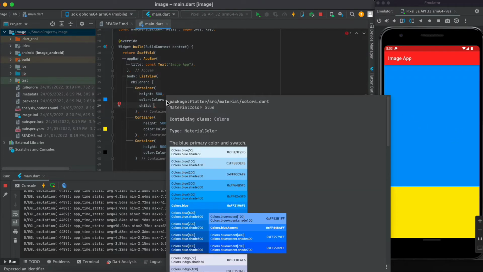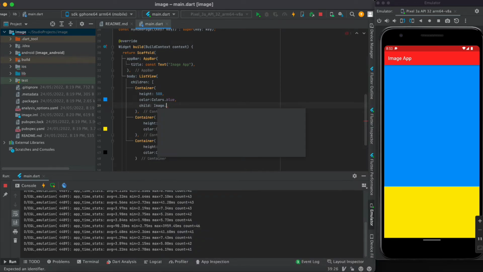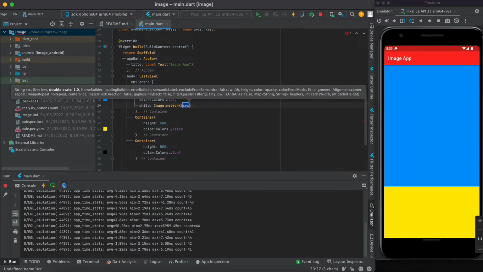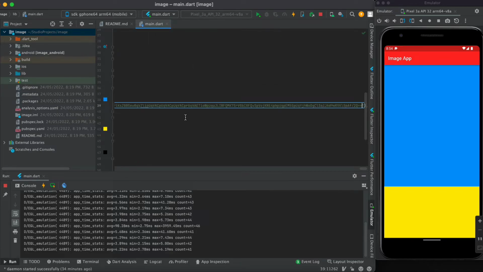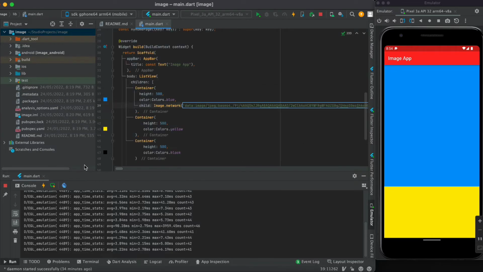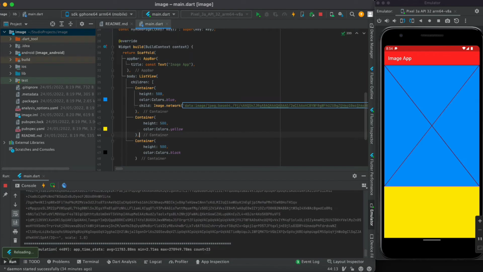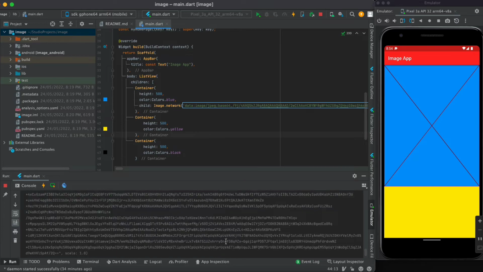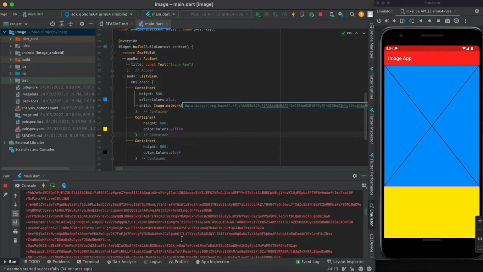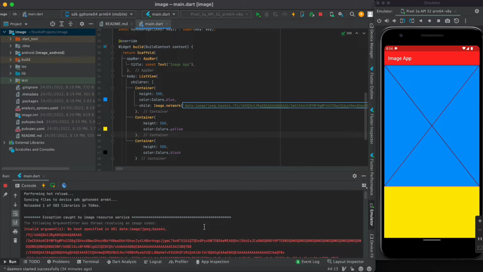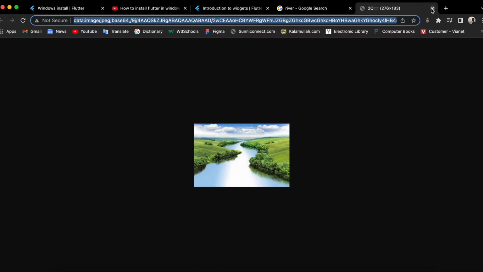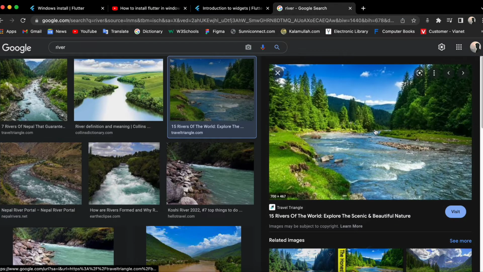So for that, just write here Image dot network, and it will take a string value which will be the URL of the image which you want to load. So just paste the URL here, and now just save the project. It should load that image, but it is not loading. Okay, wait for a while. The image is not good, I think. Just close that and open another one.